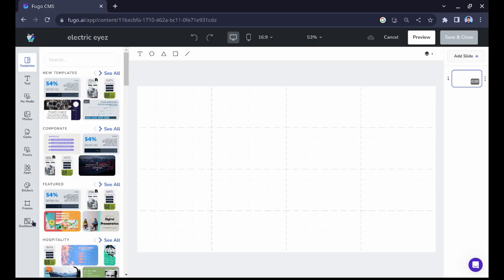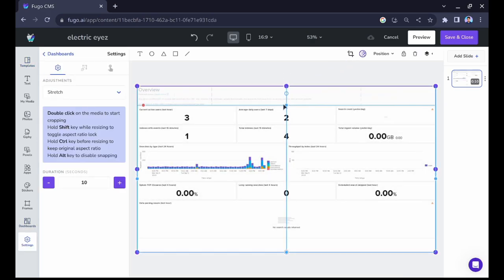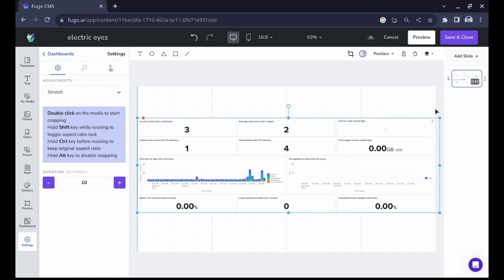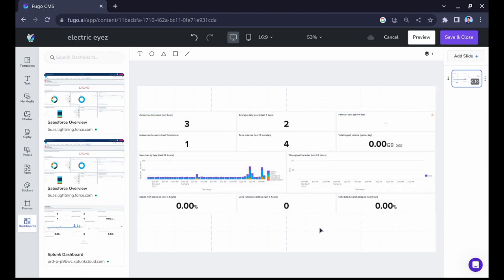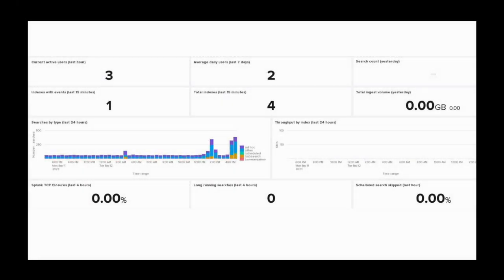There's seriously a lot of customization you can do here. I'll just crop and resize the dashboard to my liking for now. After saving, you'll need to add this to a playlist. After publishing your playlist, your dashboard should now, as if by magic, appear on your screen.